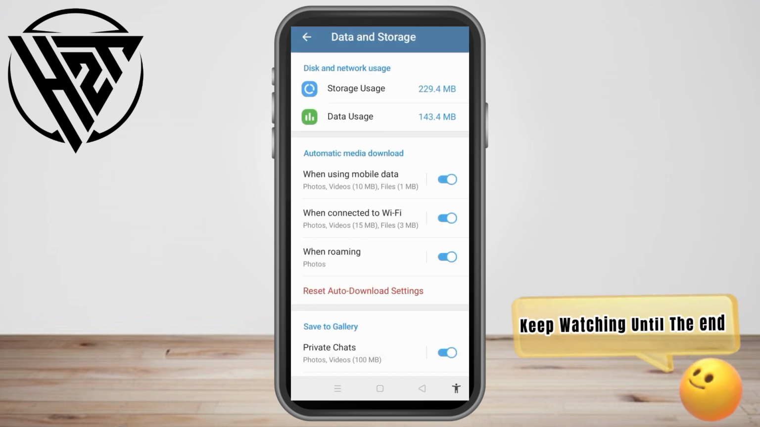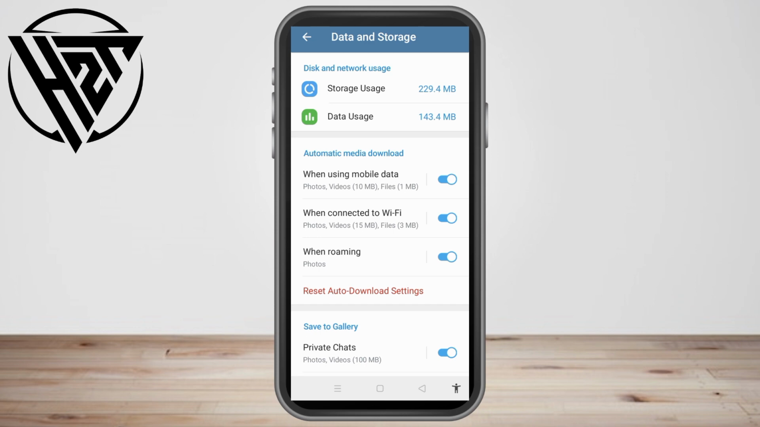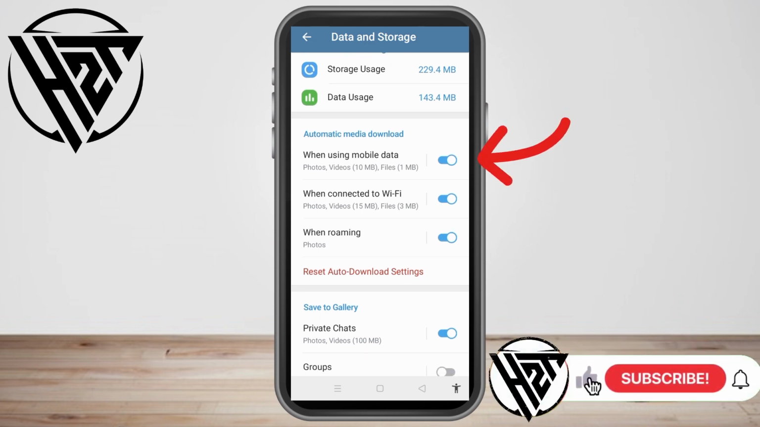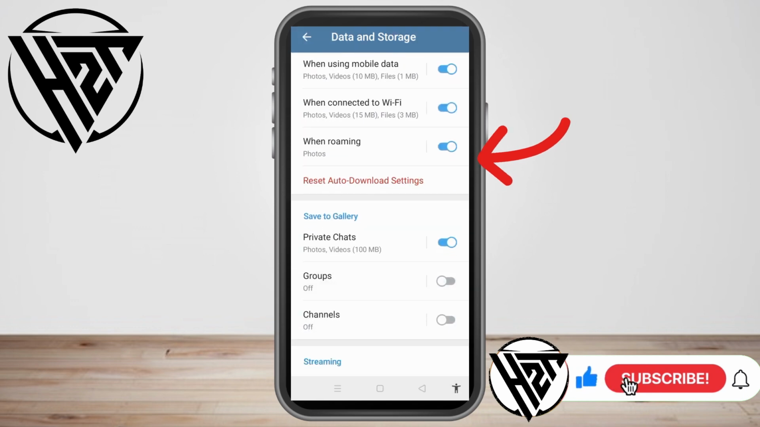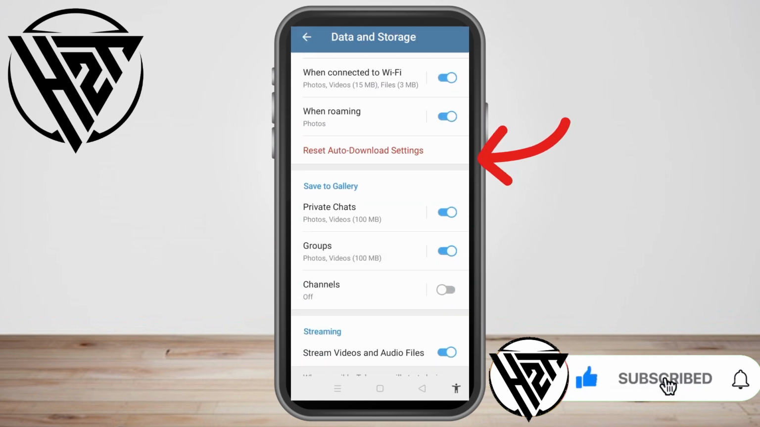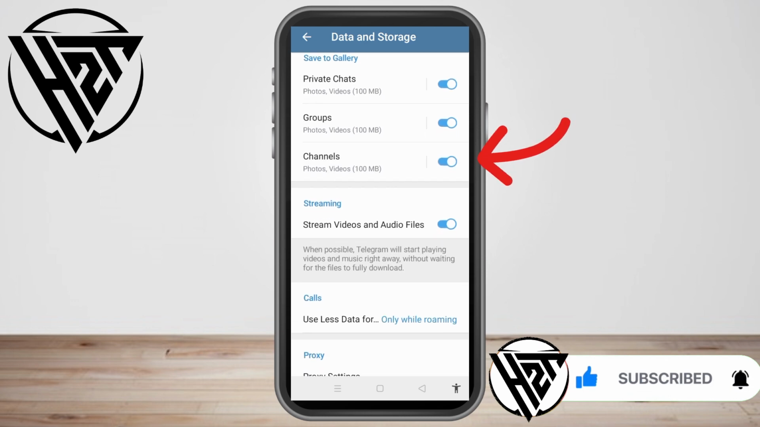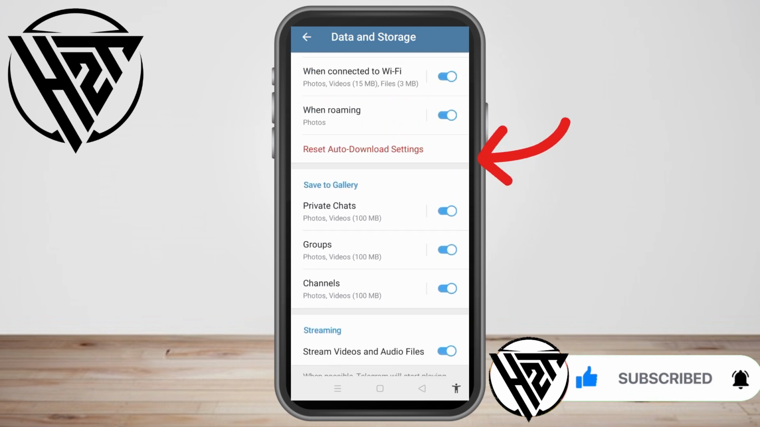Now once you tap this, you just have to simply turn on all these buttons here. It says automatic media download when using mobile data, turn this one on. When connected to Wi-Fi, turn this one on. When roaming, also save to gallery, turn this one on. Private chats, groups, channels, and other things here.